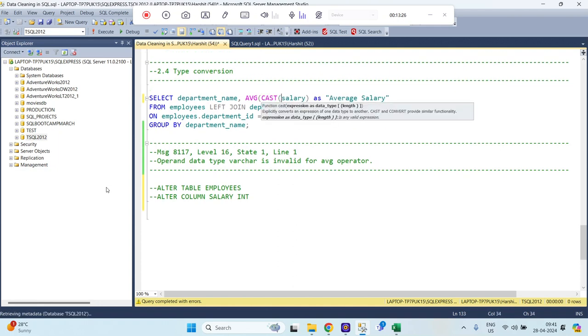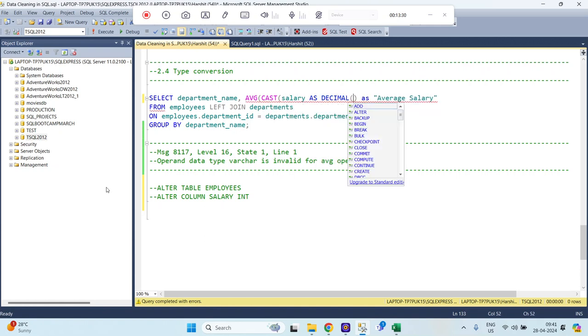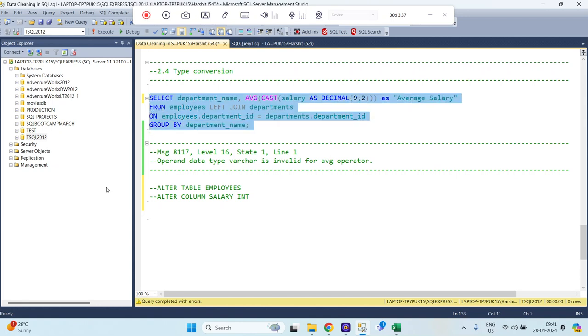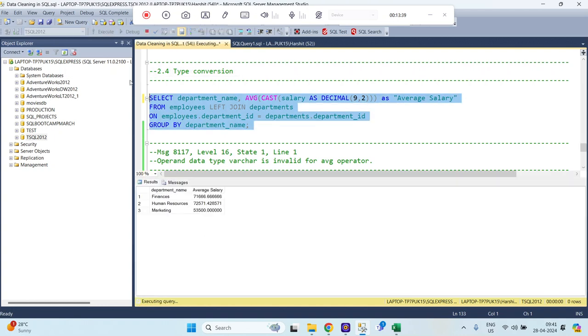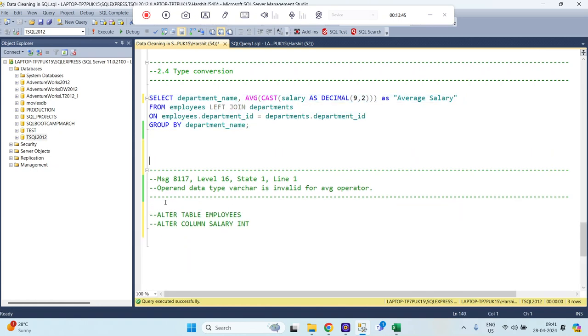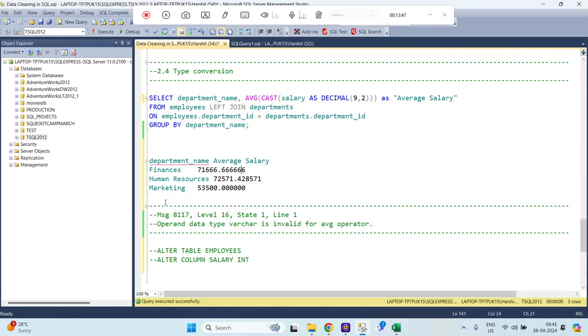So how can we convert that one? CAST of salary AS DECIMAL(9,2). And now let me try to execute this one. So this is giving me the average, right? So now let me take data over here.